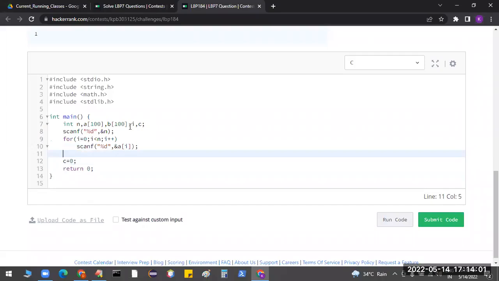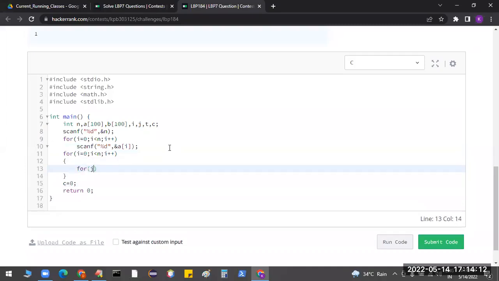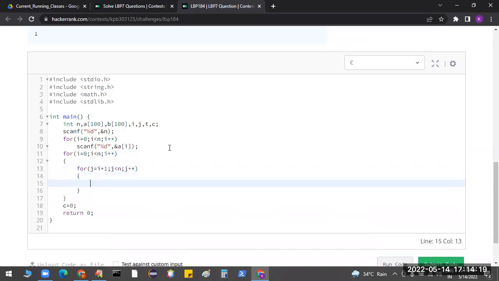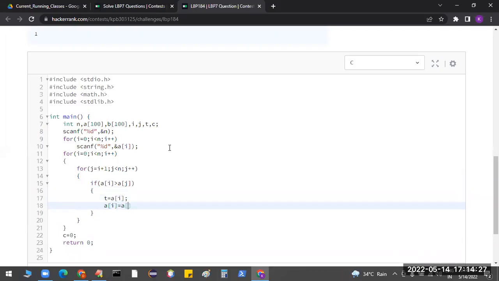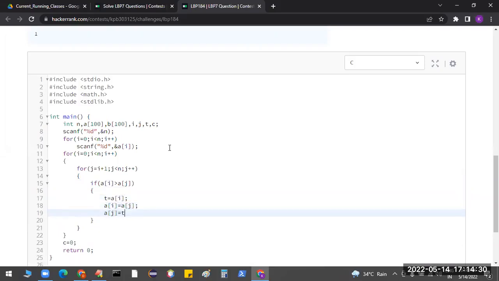First, let me sort the array. If you want to sort an array, we require a few more variables. So for i is equal to 0, i less than n, i plus plus. Now for j is equal to 0; otherwise, you can take j is equal to i plus 1, j less than n, j plus plus. If the value of a of i is greater than a of j, then t is equal to a of i, then a of i is equal to a of j, then a of j is equal to t. Like that, I swapped.